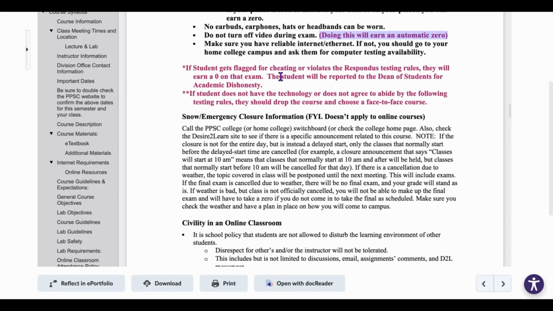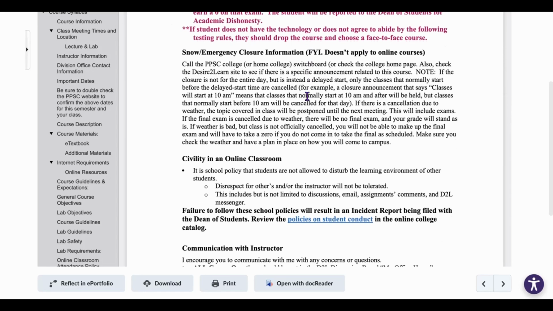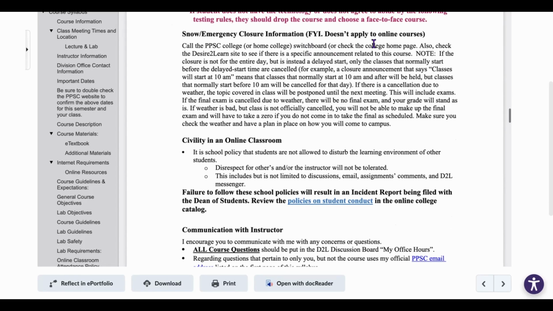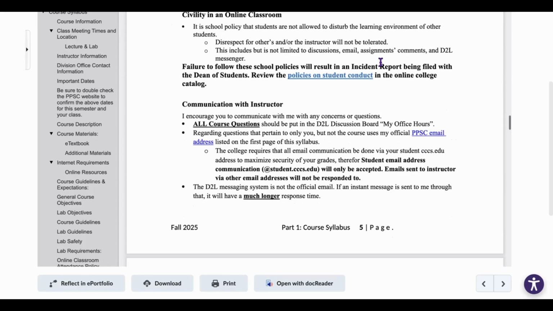All right, so if a student gets flagged for cheating or violates the Respondus testing rules, they will earn a 0 for that exam and will be reported to the dean of students for academic dishonesty. If a student does not have the technology or does not agree to these testing rules, you should drop the course and take it face-to-face. There are just no emergency or other closures. That doesn't apply to online courses.